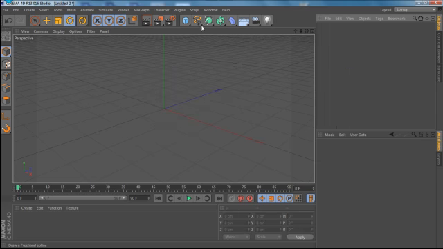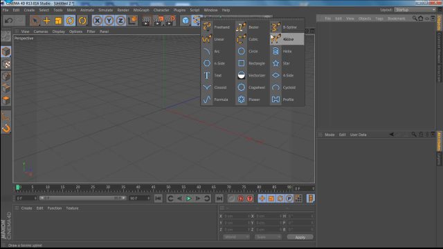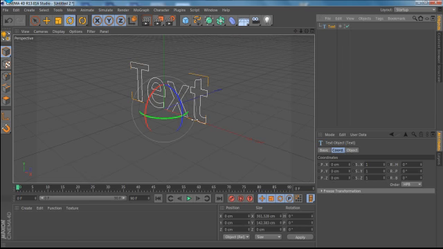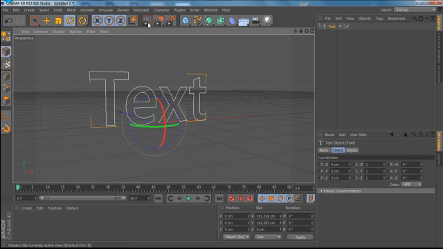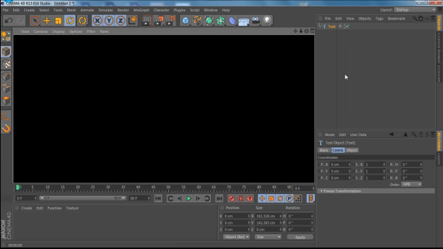Next we have the splines. Splines is a fancy way of saying a path, right? So you can create your own path in your scene, or in this case we can add a text path. If we add a text path and hit render, we will see nothing at all, because it is just a path. We have not yet defined anything for it.